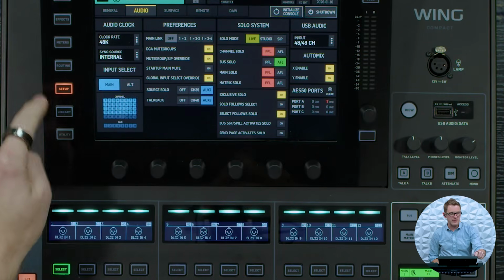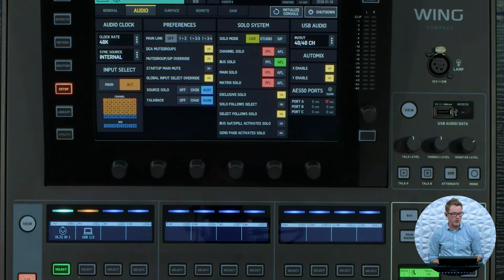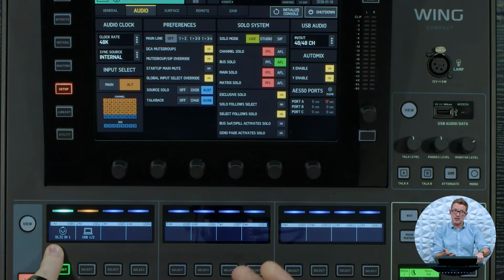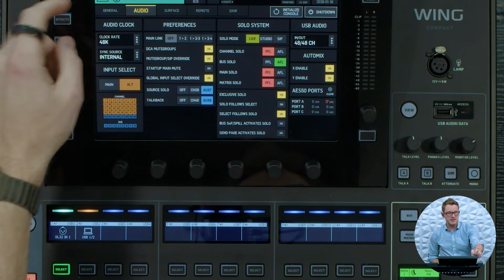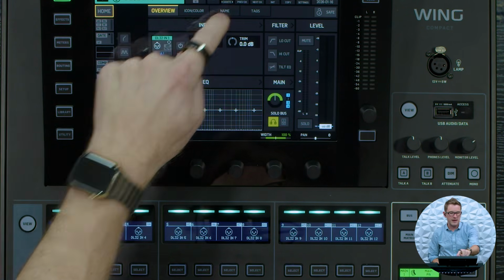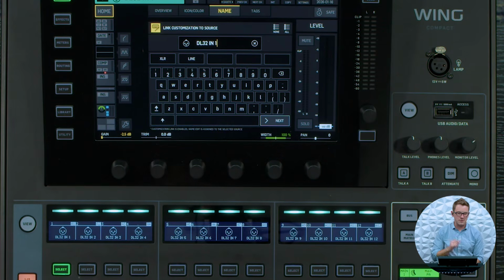And then if I go to setup and I swap to my alternate input, we will notice that my channel 1 did not change names. You would have to do this channel by channel and turn off that customization. But there's actually a slightly better way of doing this. So I'm going to go back and turn this link to customization back on.